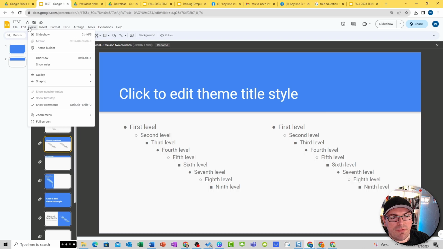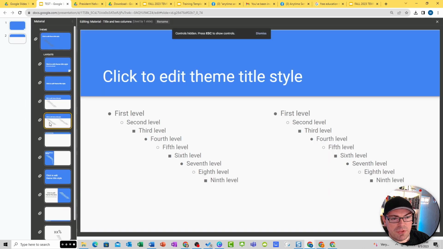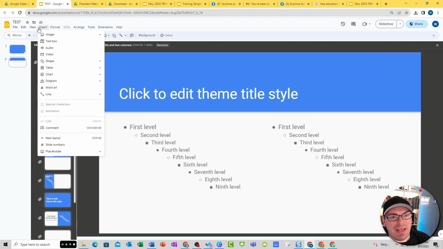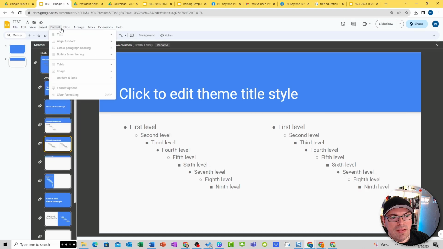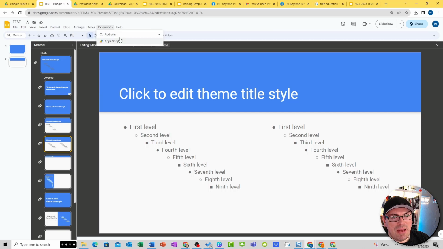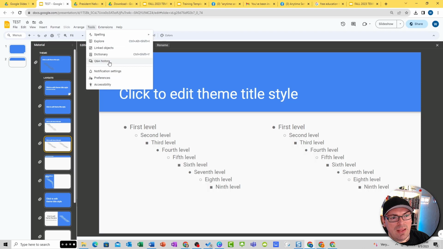There's other options here for view. When you're presenting, you can do full screen. Obviously, you want to present full screen when you're teaching a lesson. There's insert, which we'll cover in a few minutes. And then there's format. This is just changing, obviously, the formatting of the page. Arrange. This allows you to put some images in front of others, or also to center on the page or rotate. We'll use that in a few minutes. And there's all kinds of tools here. There's a spell check. There's a few other things here.